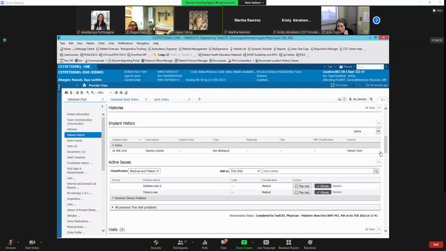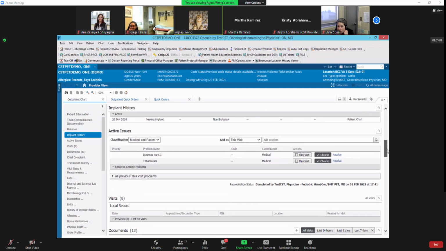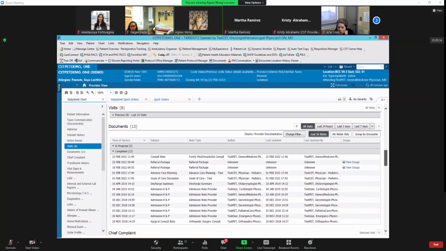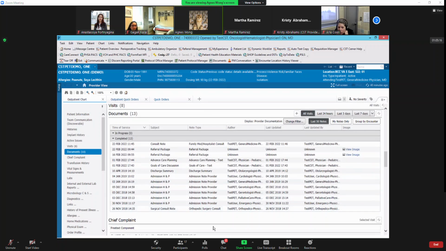Implant history we can see as well. Any active issues we can enter here for the current visit. If it applies to both this visit and chronic, you can select this one as well. So you'll enter in the problem right here. We can see any previous documentation for this patient.